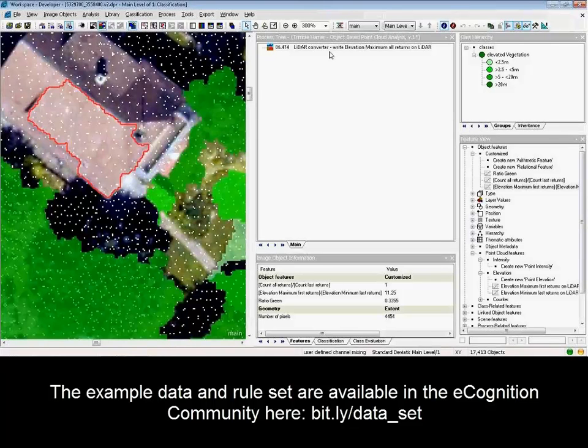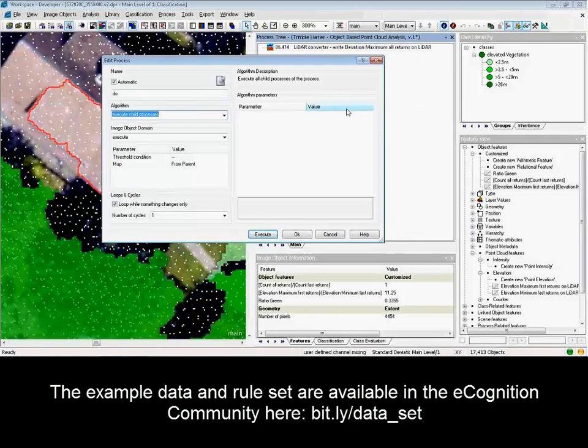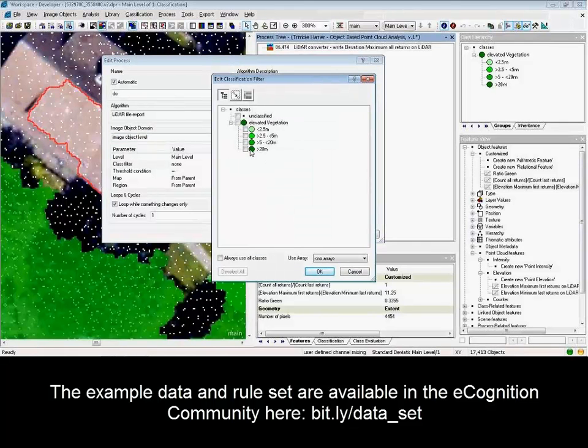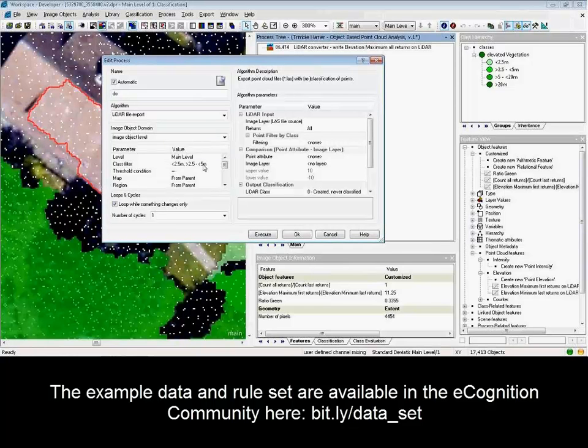Finally, the last new algorithm to use point cloud data in eCognition is the LiDAR file export. With the LiDAR file export, we can create a new LAS file with eCognition, and it is also possible to classify the points of the LAS file. To do this, it's very simple. Maybe we want to classify all vegetation objects which are lower than 5 meters in the LiDAR file.